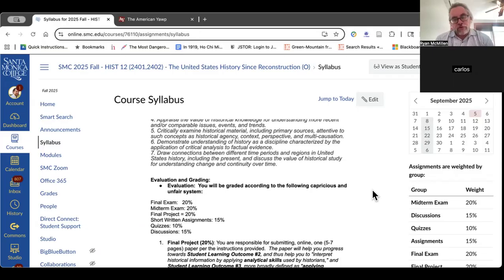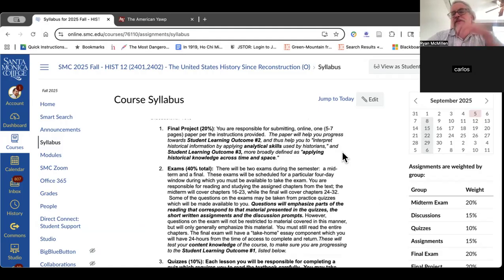You're usually going to have a short written assignment or a discussion each week. There are some weeks where you don't. You don't have one in midterm week or final week, but for the most part, on alternating weeks, you'll probably have a discussion or an assignment. So this describes all of this more in depth in a textual form, but basically what I'm saying is approximately that. We'll talk about the final project, a 5 to 7 page paper.